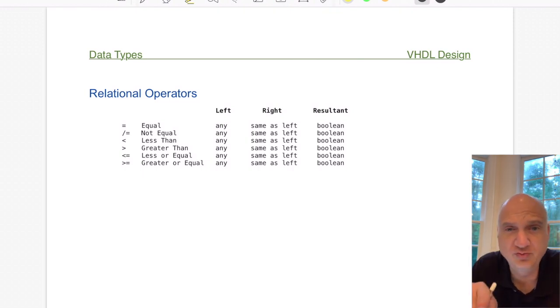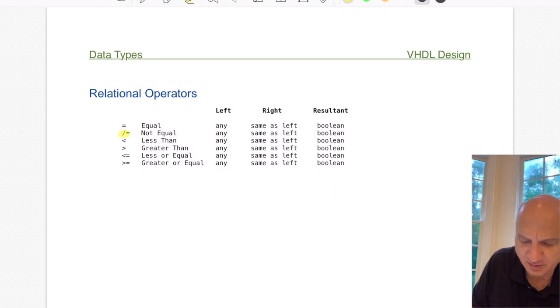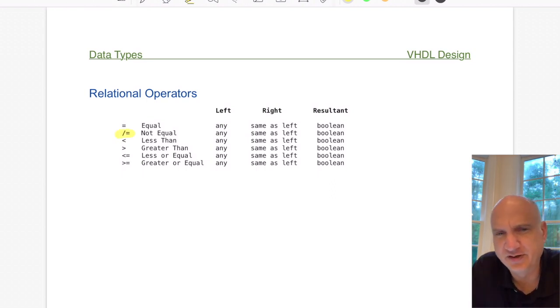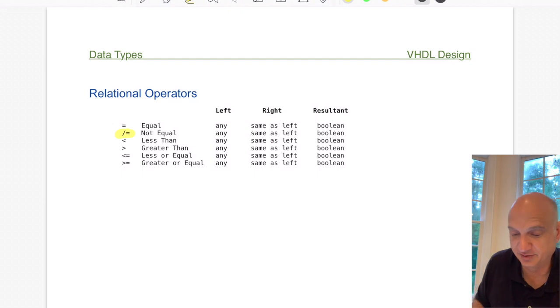One thing I do want to do is draw your attention to the not equal operator, because that's a very unusual operator. Most of the time we're used to an exclamation point equals, right? But not in VHDL. In VHDL, it's slash equals, so keep that in mind. The rest of these are fairly common in other languages as well. Greater than or equal to, and the like. So it should be fairly easy to manage those.